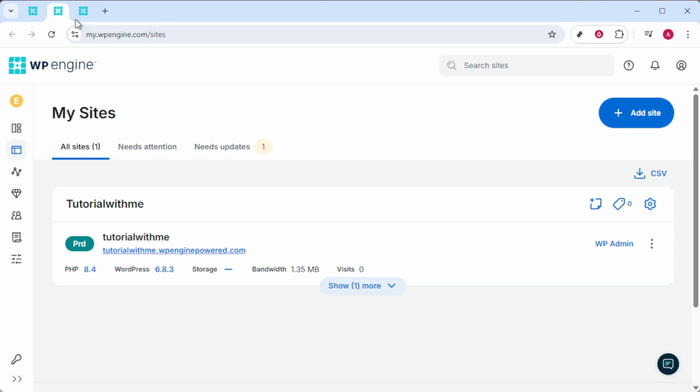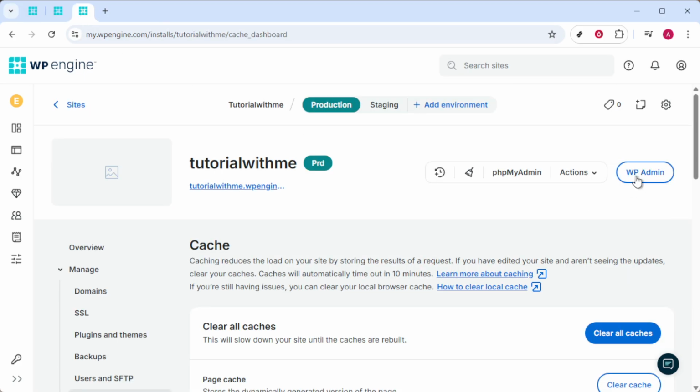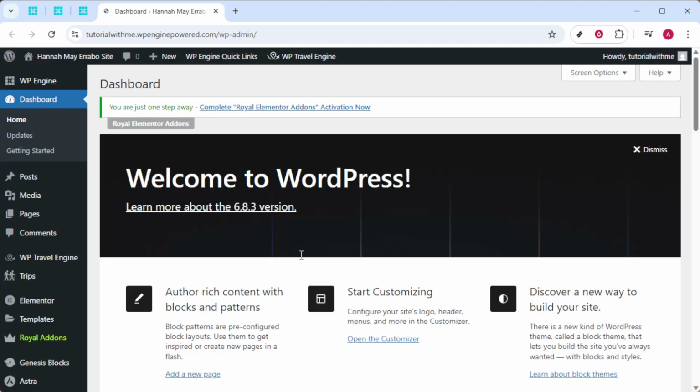Once WP Engine has completed the setup, the next step is to log directly into your new WordPress environment. You can do this simply by clicking WP Admin from the environment dashboard. This quick access will take you right into the heart of your new site where you can start personalizing everything.